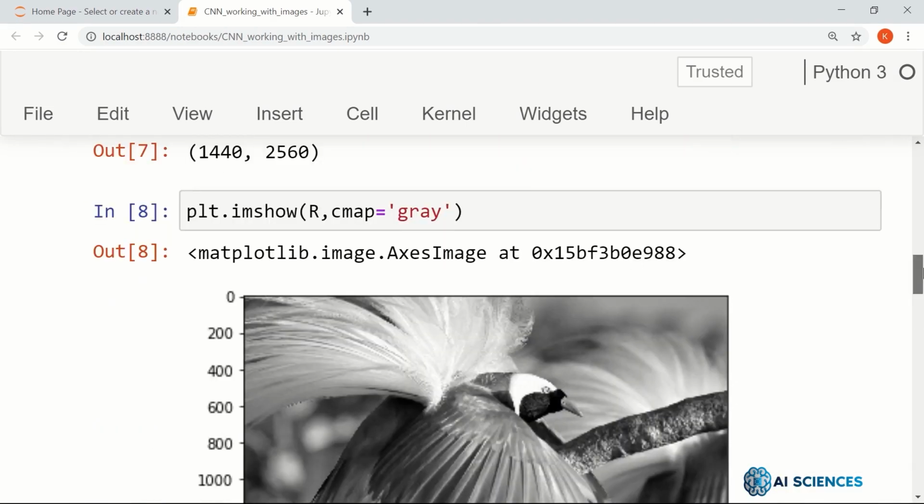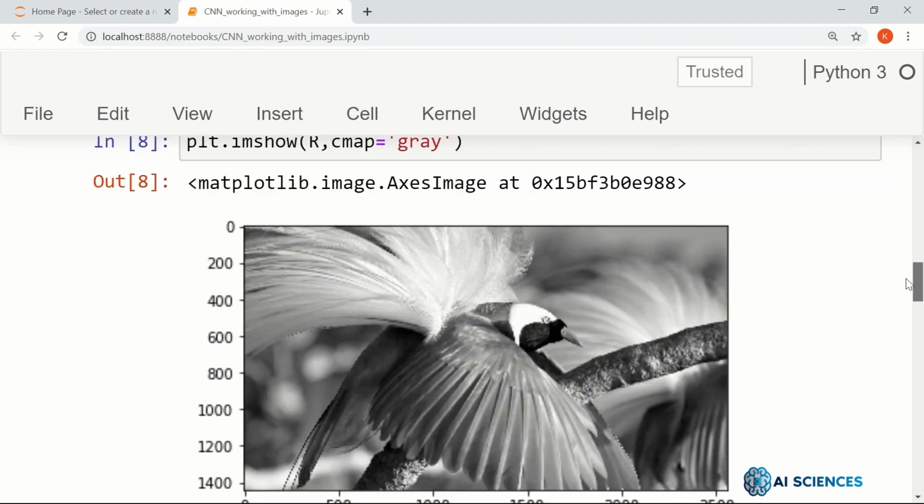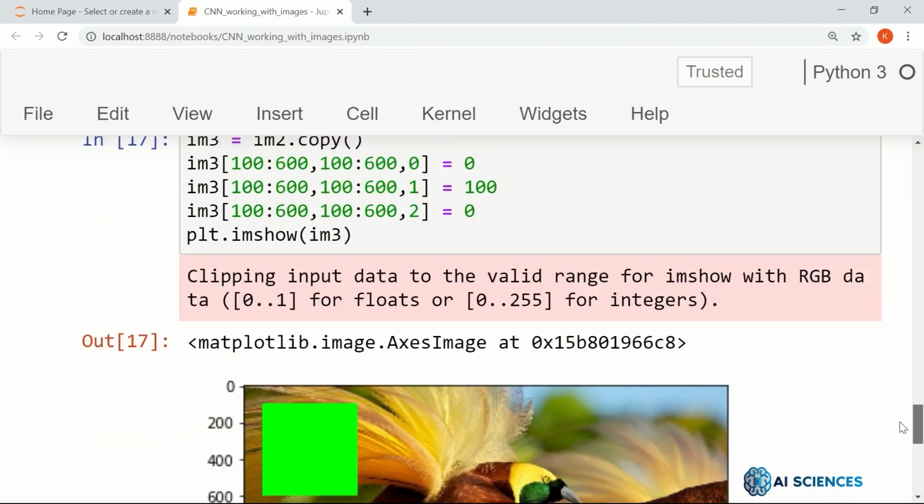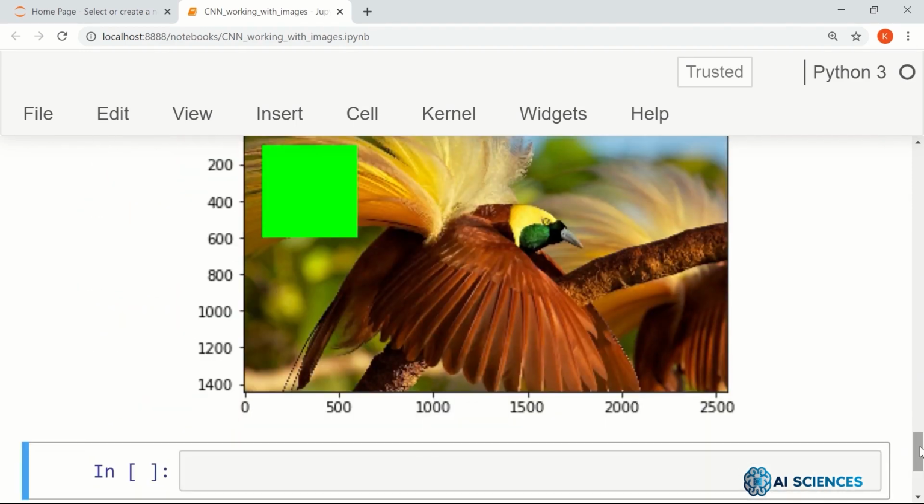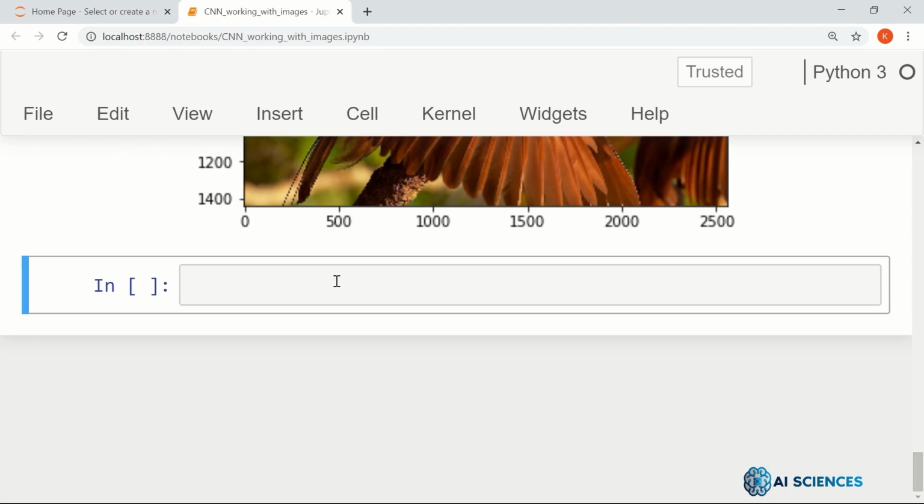In the next video, we will see how to convert an image to a grayscale image. We will also see how we can write our own function to convert an image to grayscale, and then we will see some functions from built-in libraries that can do that for us.